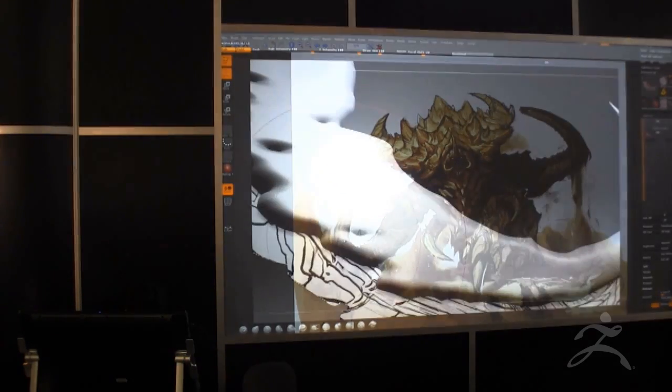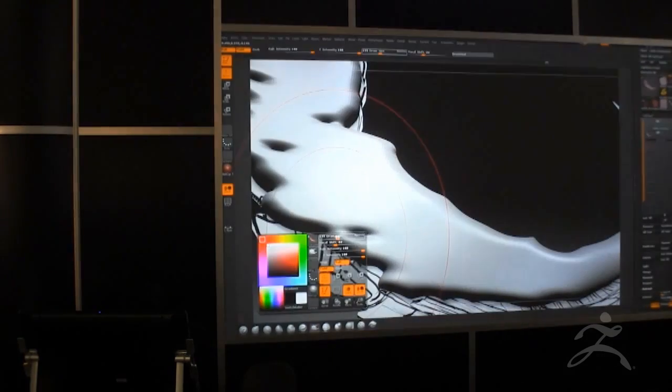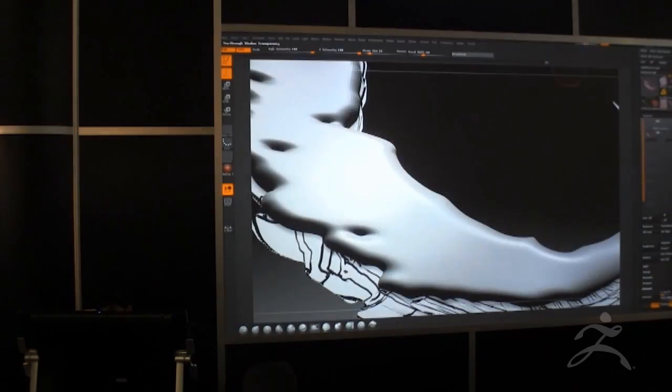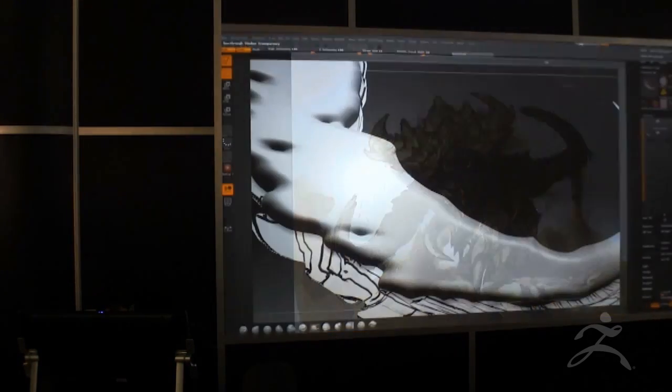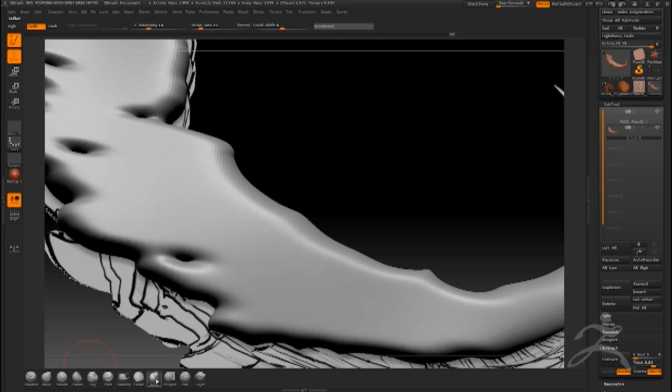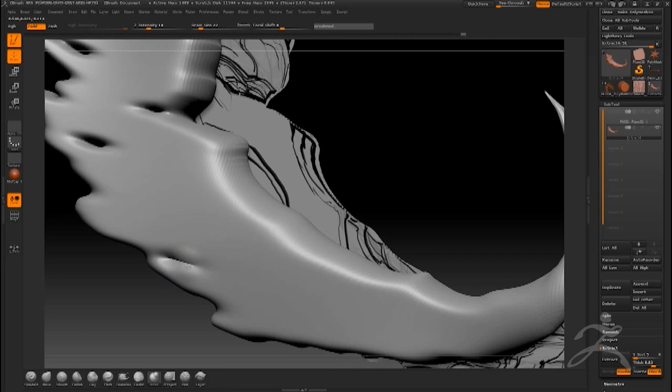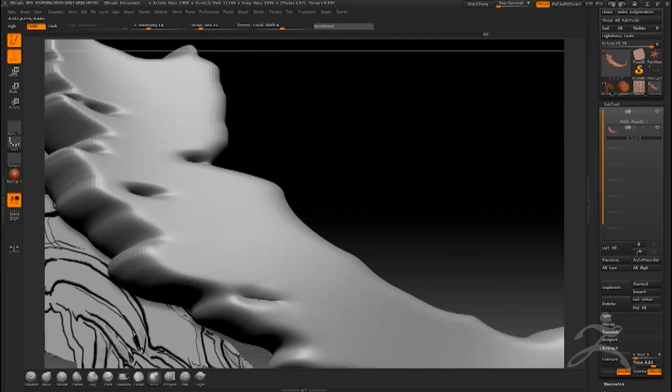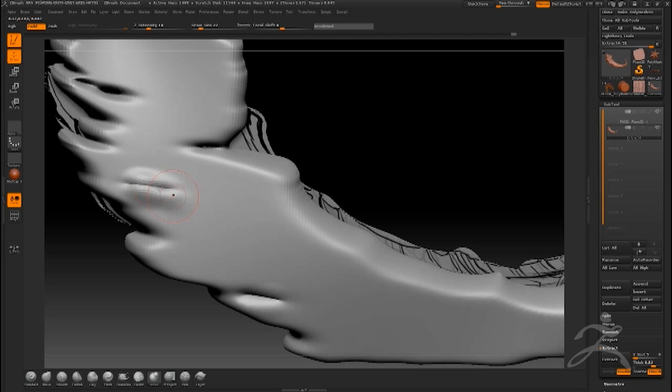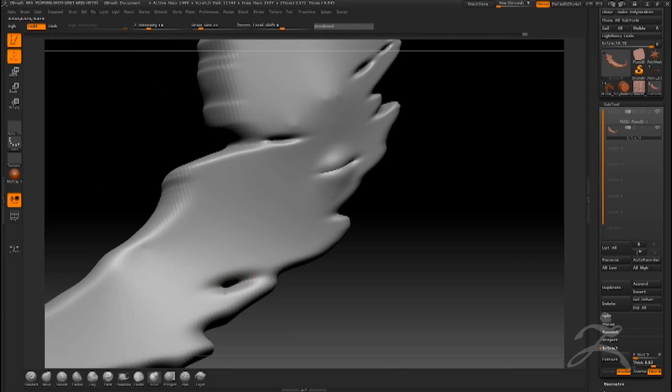As you can see in here, I made some holes when I made my mask. I didn't fill it all the way, but it's okay. I'll be able to fix it with Dynamesh.